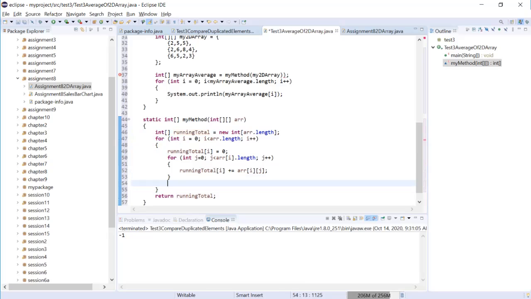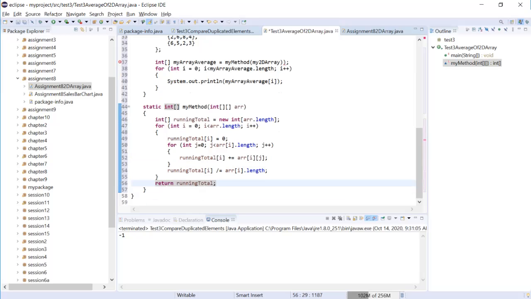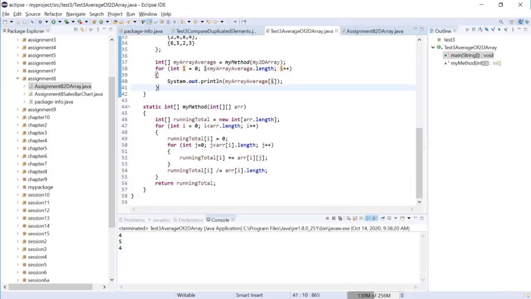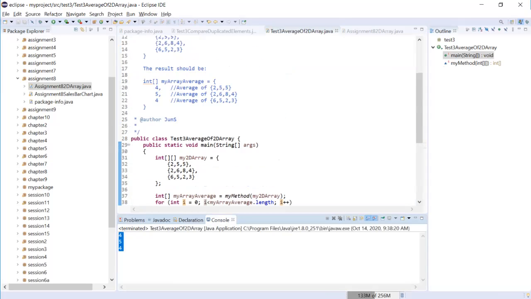And in order to calculate the average, we will divide the running total by the length of the row. So this is no longer running total. Once you perform this step, this is actually running average. But in the end, the result will be the same. So I think there's an issue of one extra parenthesis. Now let's run. 4, 5, 4, which is what we expected, right?